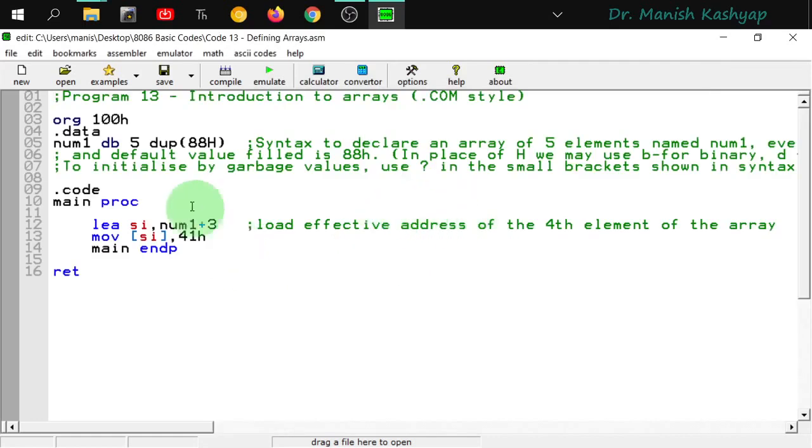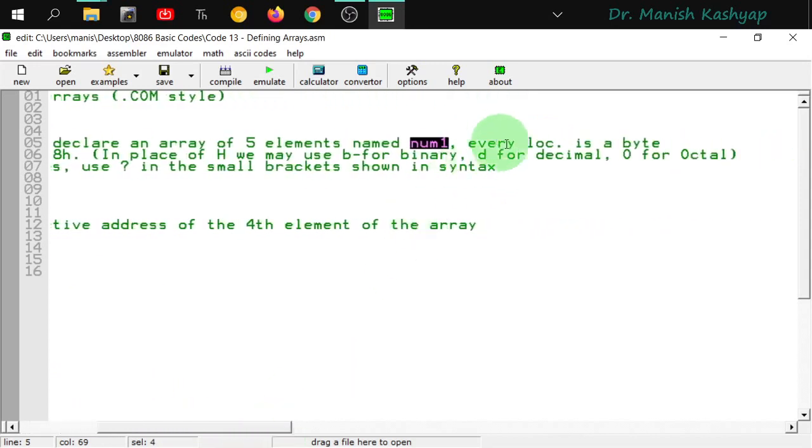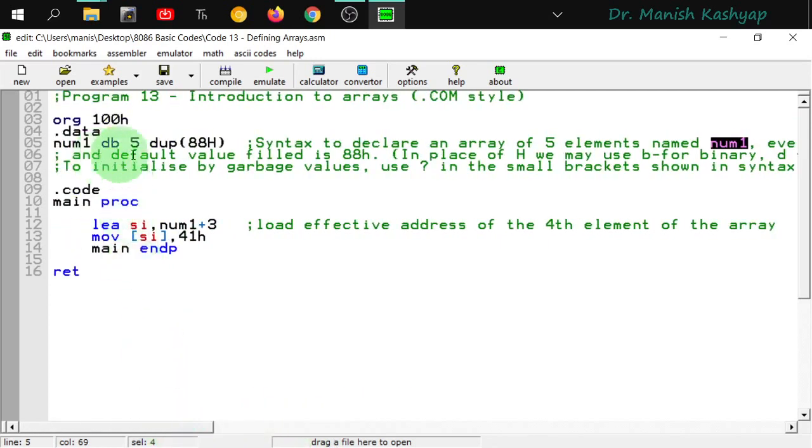This is a simple code where we are trying to declare a simple array. The syntax is to declare an array of 5 elements named num1. The name of the array would be num1, and that array will contain 5 elements, and every location is of 1 byte. The default value that we want to put in is 88h. We want to initialize all those 5 elements with 88h, or by default they will be initialized with some garbage value. In place of h, we may use b for binary, d for decimal. We all know this. So this is the purpose of our program.